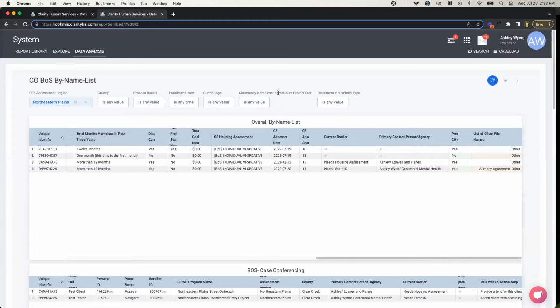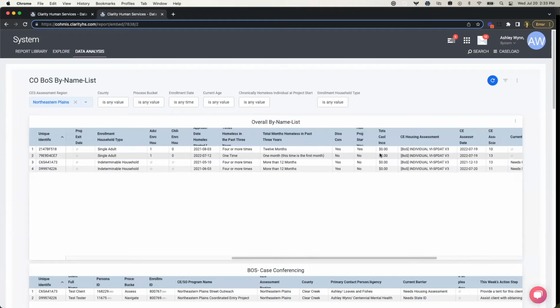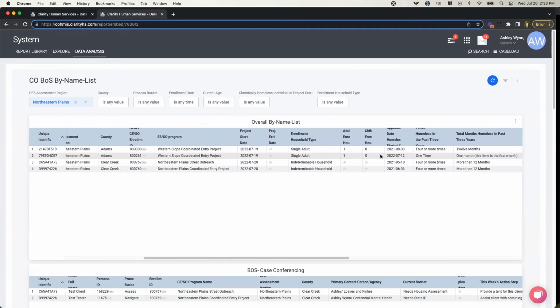One thing I want to mention about the chronic homelessness filter is that this is going to filter off of people who were determined chronically homeless at the time they enrolled in coordinated entry. Now, I know a lot of times your project enrollment dates might be a little bit older.